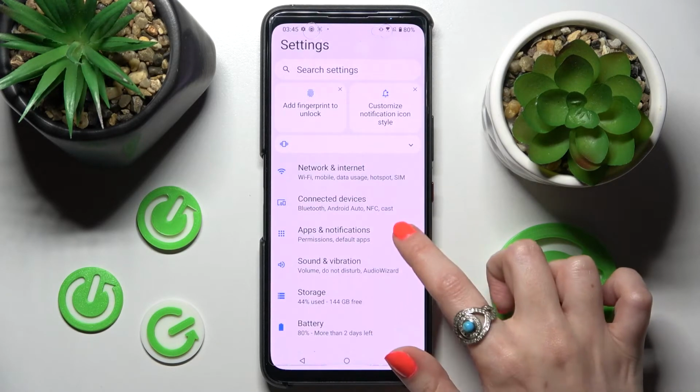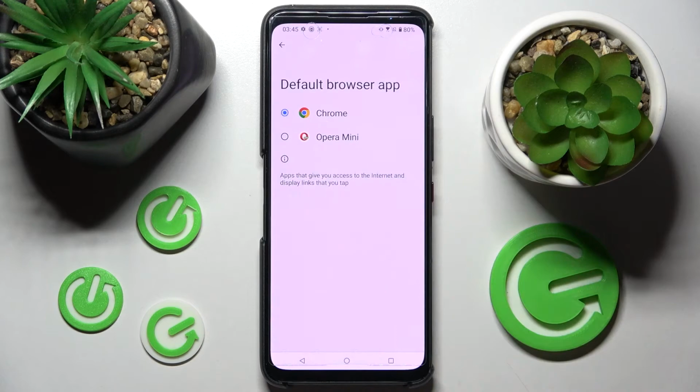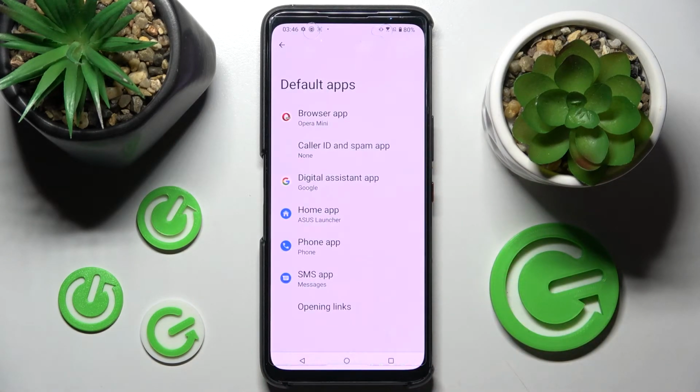Now you need to choose Apps and Notifications, click on Default Apps and tap on one of those options. For example, I want to change my browser, so I have to click on Browser app, click on Opera Mini to set it up and choose the back button. As you can see, after that, my default app has changed.